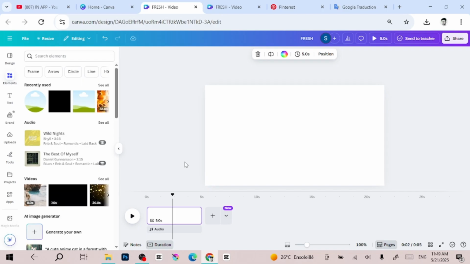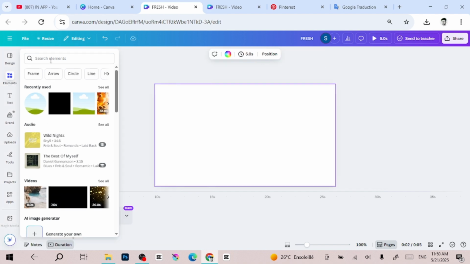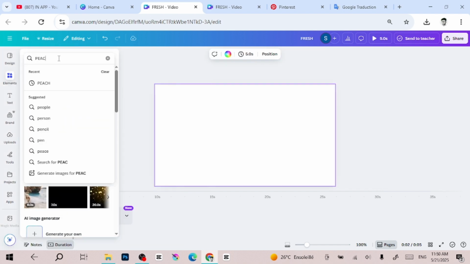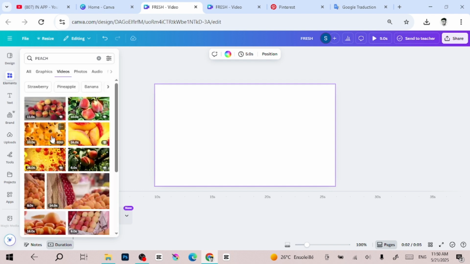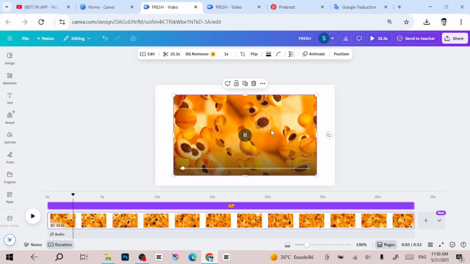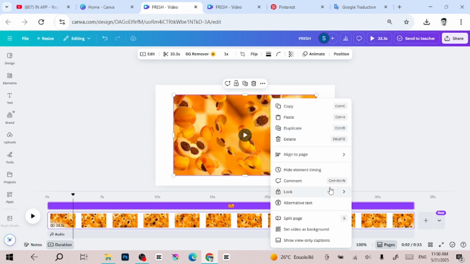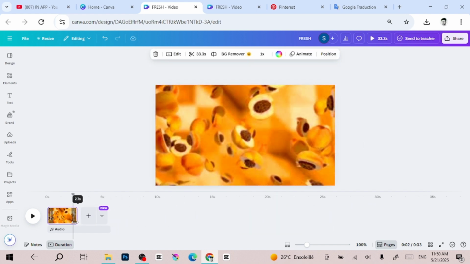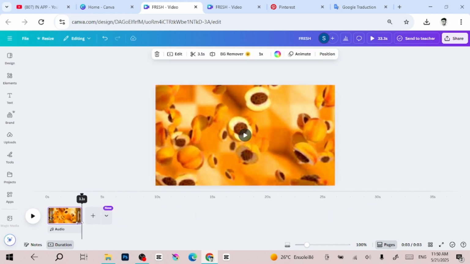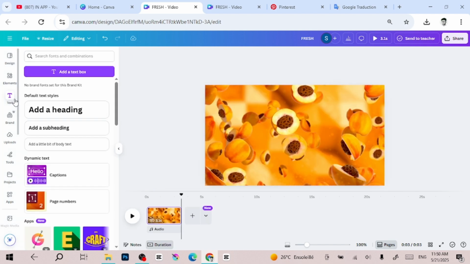Open Canva and choose the video resolution like this. After that, go to the background, then go to Elements and search for this. Click on Video and choose the video that you want to use, this one. Right click and set video as background, and decrease the duration to 3 seconds.